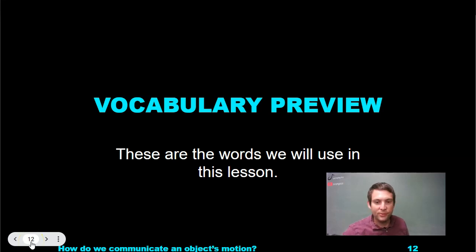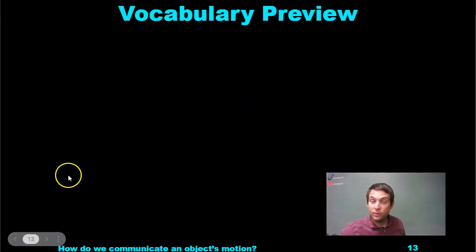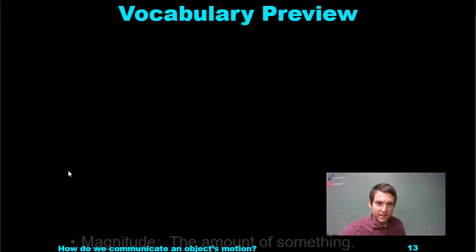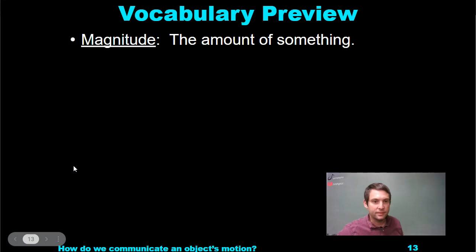Here's a vocabulary preview. Again, this is just a preview of the words. You're not expected to have a full understanding of these words. Wait for the context as you go through the lesson.